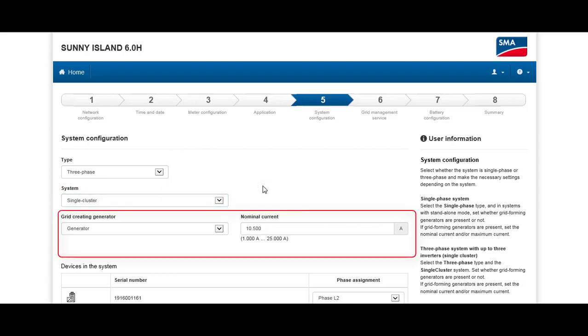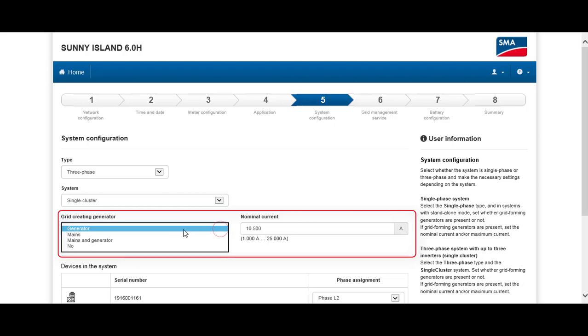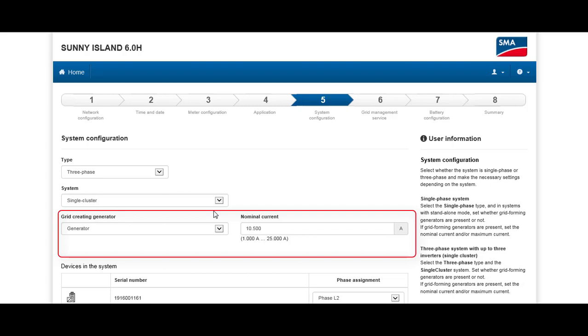We also have an external generator connected to our example off-grid system today, so this is why we choose a grid-creating generator. And then type in 50 amps as nominal current, since this is the generator's nominal current according to its type plate.